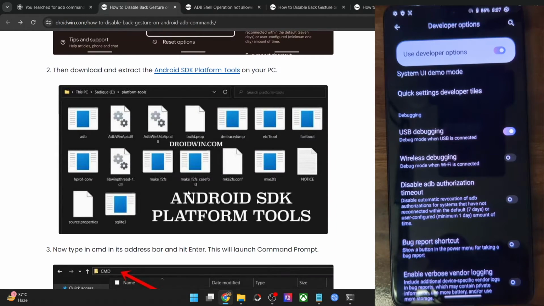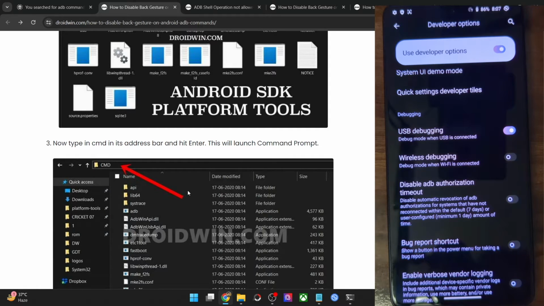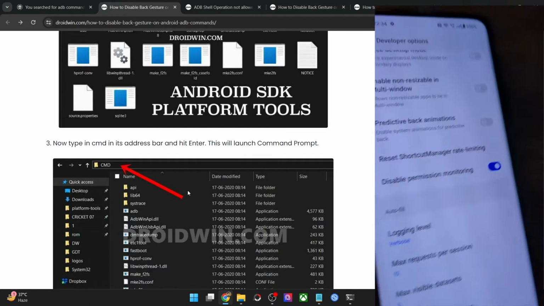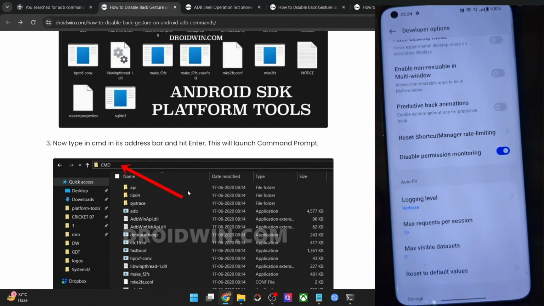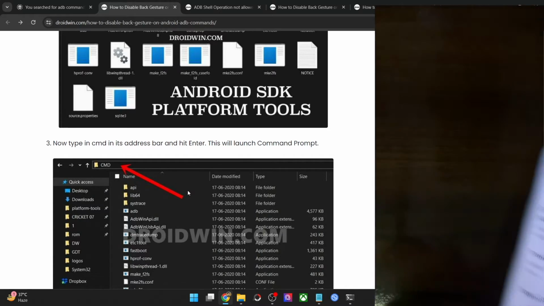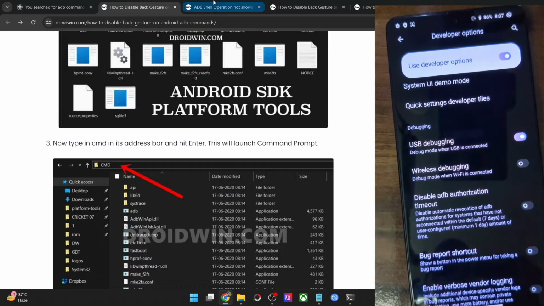But before that, since we are using the ADB shell command put and get, you will have to carry out one more step. In case of OnePlus phone, you will have to go to developer option and enable the disable permission monitoring. Let me show you. This is a OnePlus phone, and in that phone you will have to enable the toggle next to disable permission monitoring. Likewise, in case of Xiaomi phones, you will have to enable USB debugging security settings. So let me show you.